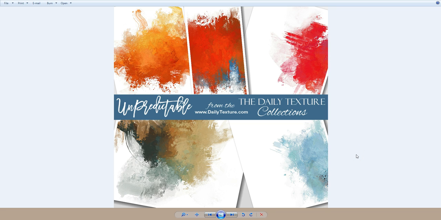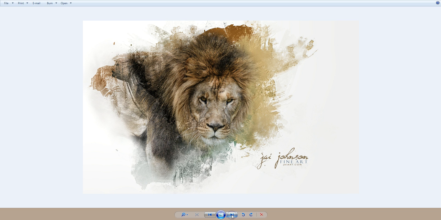There are 36 in this package. 36 fun designs, some in bright colors, some in neutral pastel colors, just a wide range. So let's get started. Here's an example image that I've created with one of the textures in this package. And you see what I mean about it's fun, it's interesting, it's artsy.